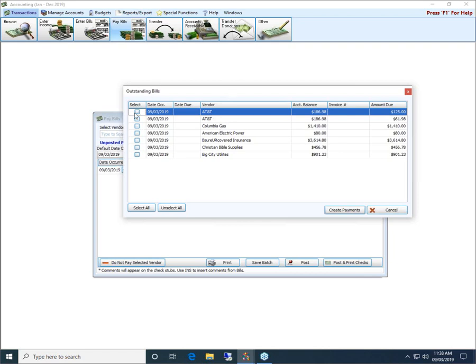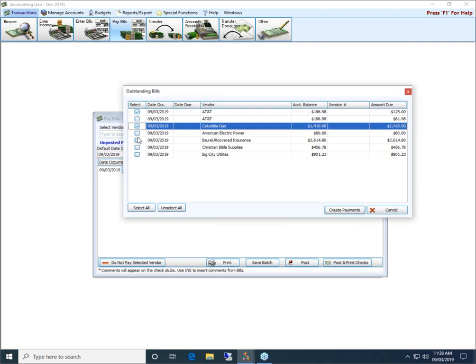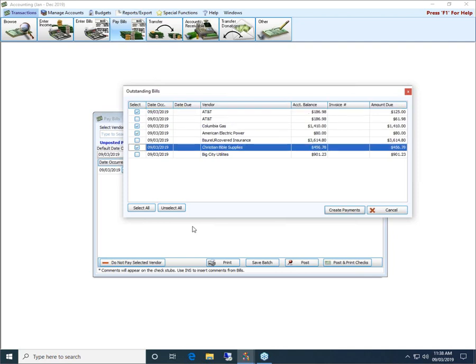So simply, all I do is put a check mark down the left-hand column next to the bills that I want to create or post payments for, and I simply click Create Payments. I can do them all if I wish. Okay? It's entirely up to you. You pretty much have full control here, folks. Okay?